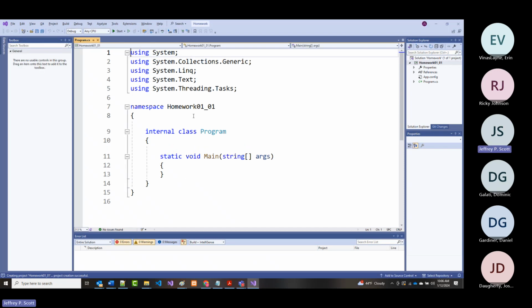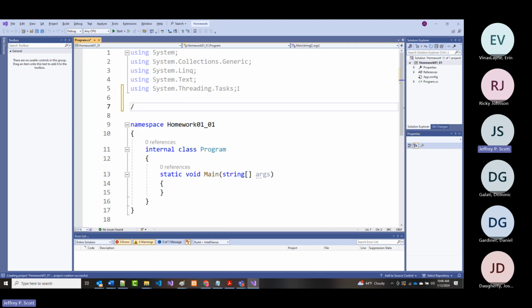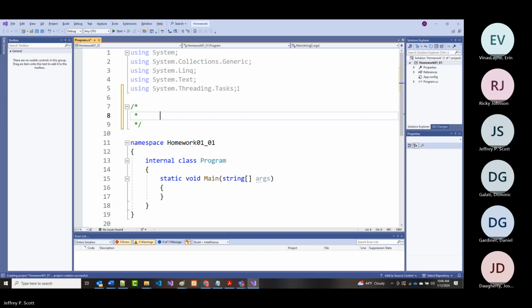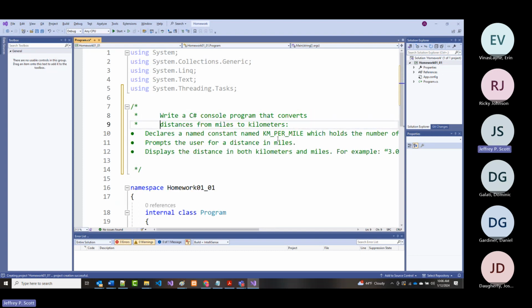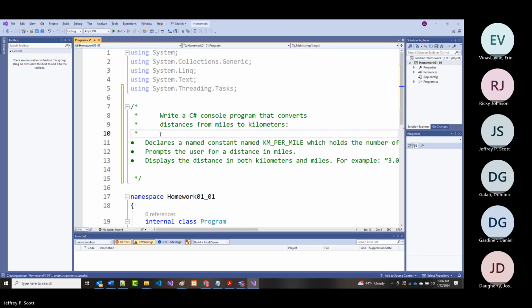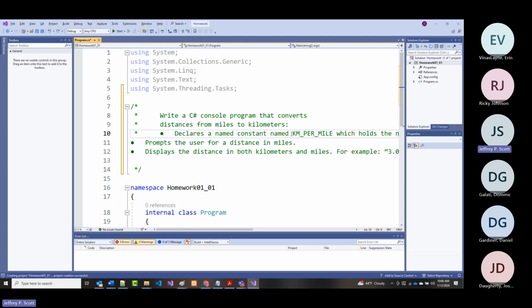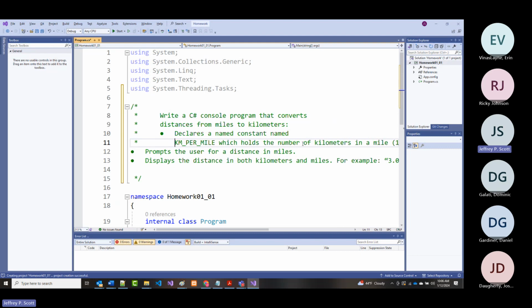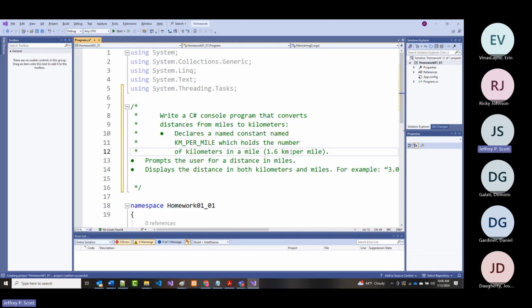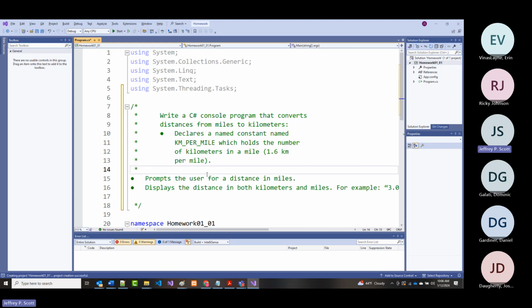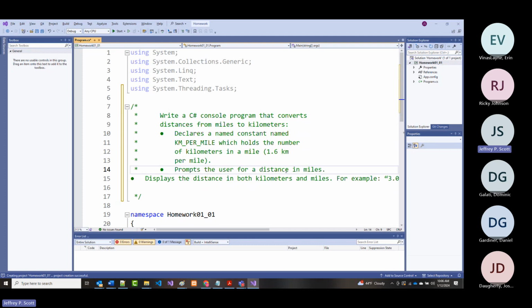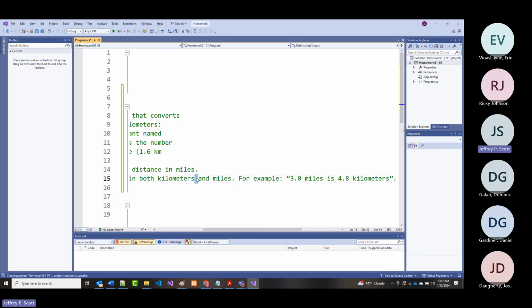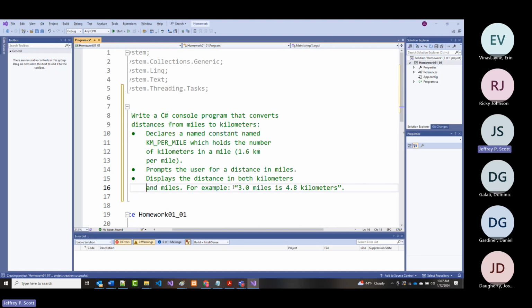All right. Now, first thing I'm going to do is come in here. I've already copied it, I think. And I'm going to put in that. Write a console program that converts distances from miles to kilometers. Declare a named constant called km per mile, which holds the number of kilometers in a mile, and that is 1.6. So that's the first thing. Next, prompt the user for a distance in miles, and then finally, display the distance in both kilometers and miles. For instance, and we'll put this on a new line.